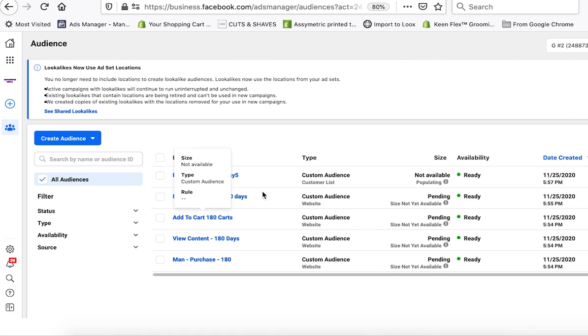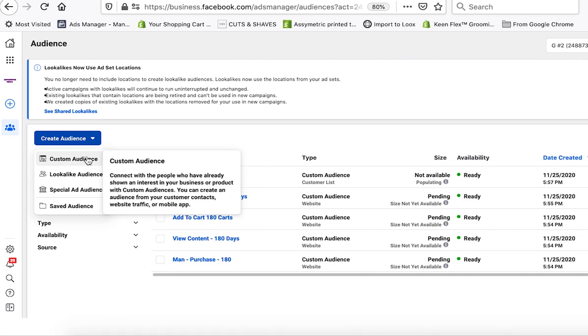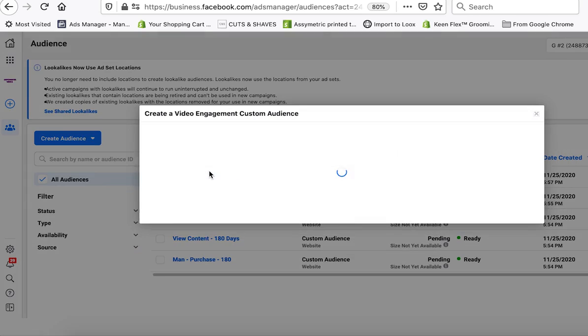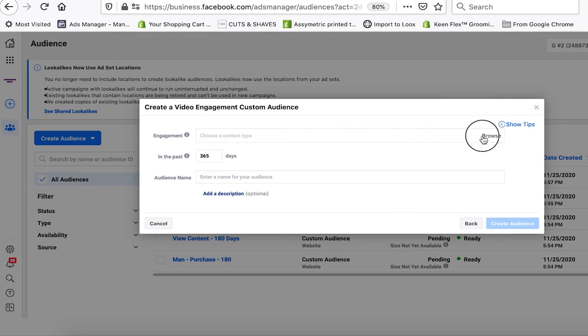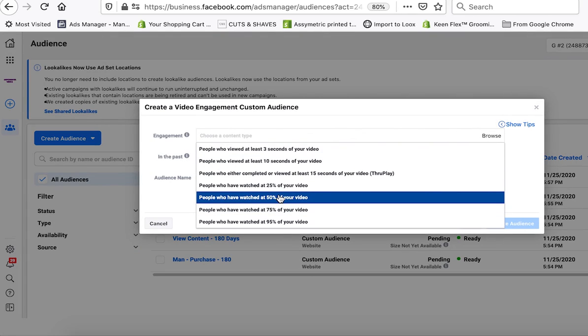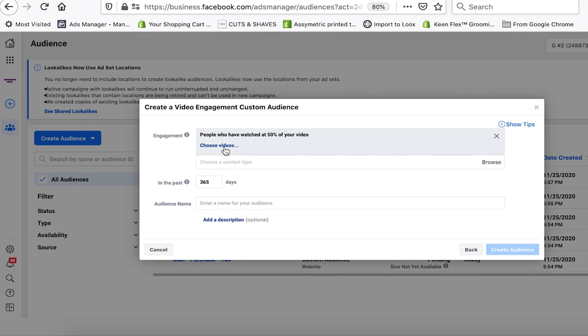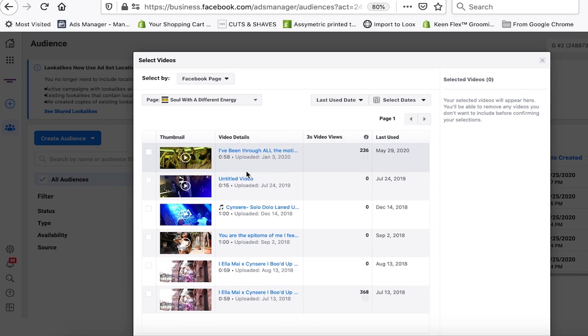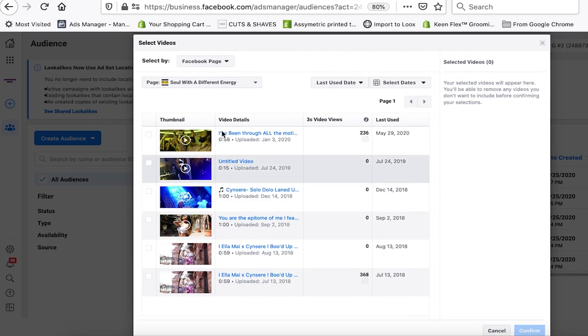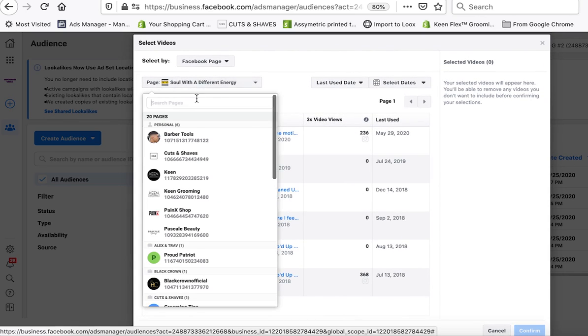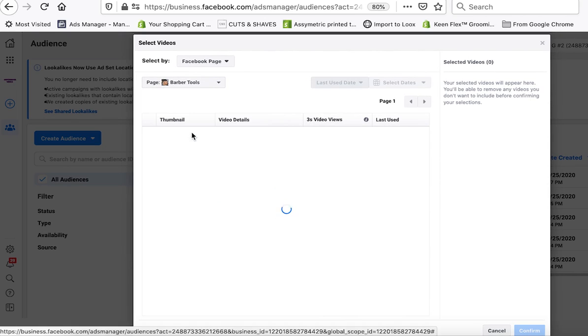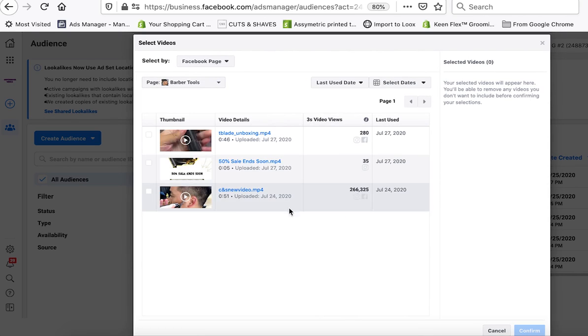So here, we have a good amount of audiences that we can use right now. As well, the same thing with video. Video is the same thing. We can just find a video that we posted on our page, right? And usually I like going for people that watched 50% or more, because I know those people are most likely interested. And then I'll find a video that I've used in the past, right? Let me see if I can find one real quick.